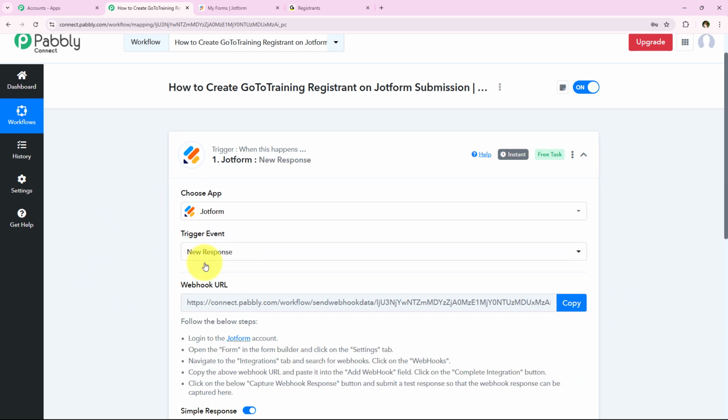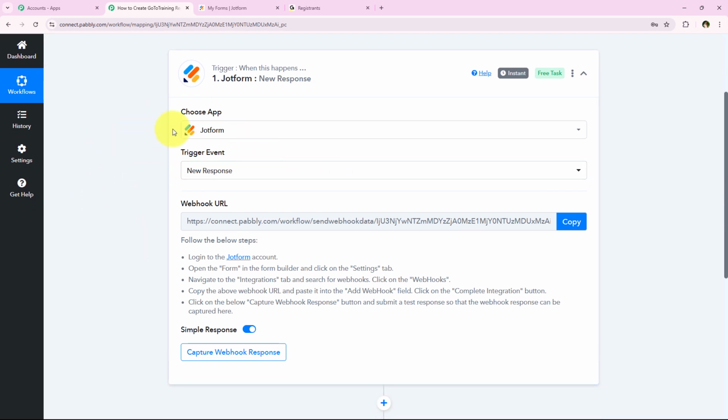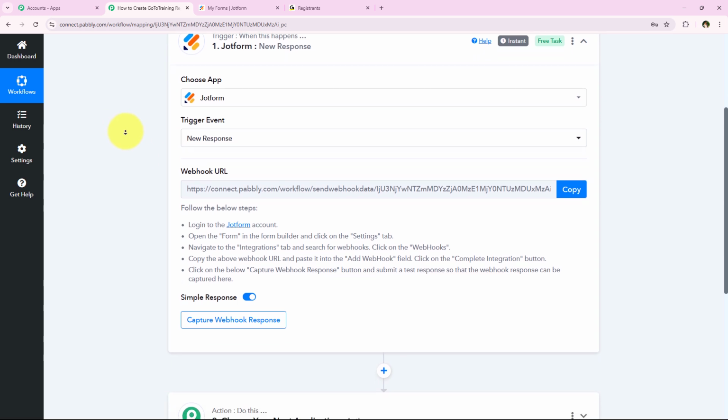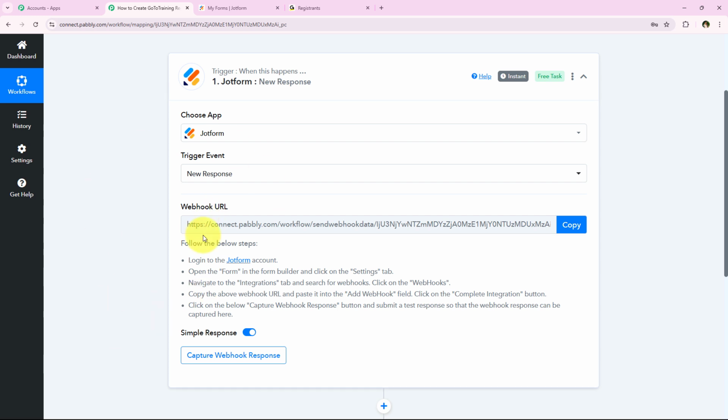So basically, the trigger event is the event on which the workflow will start. So over here what I want is that as soon as a new response is received, my workflow should be triggered or started. Alright, and now it is giving me a webhook URL. So we are going to use this same webhook URL in order to create a connection between our Jotform account and our Pabbly Connect workflow.